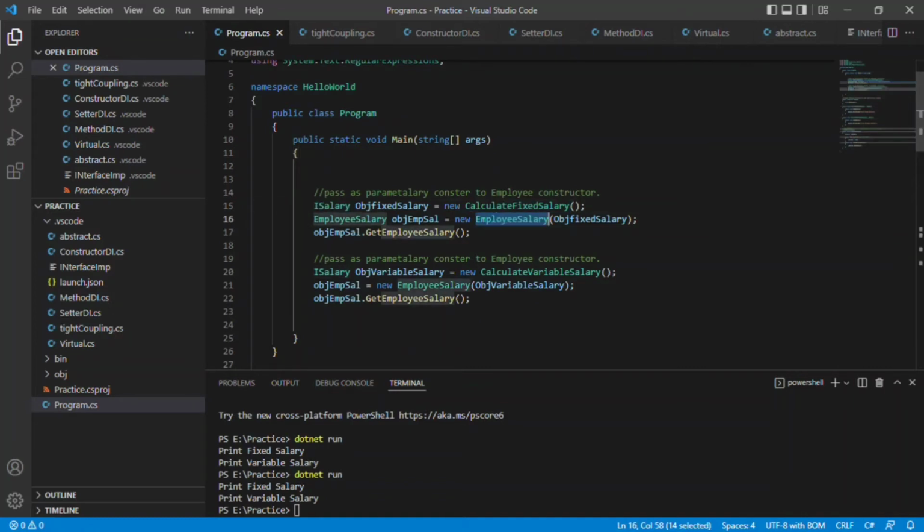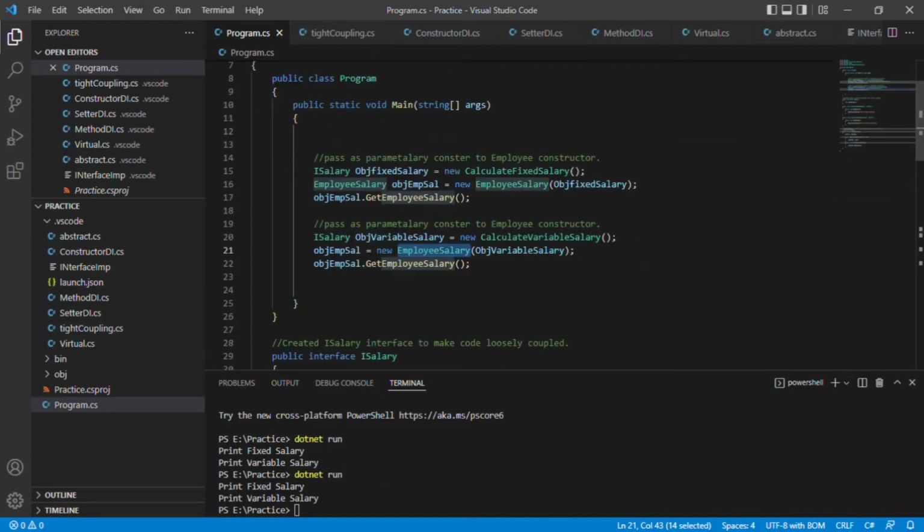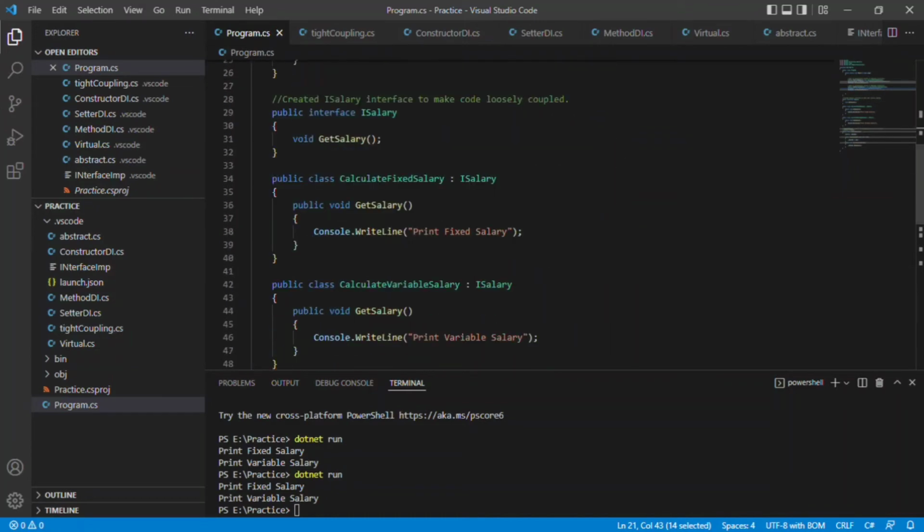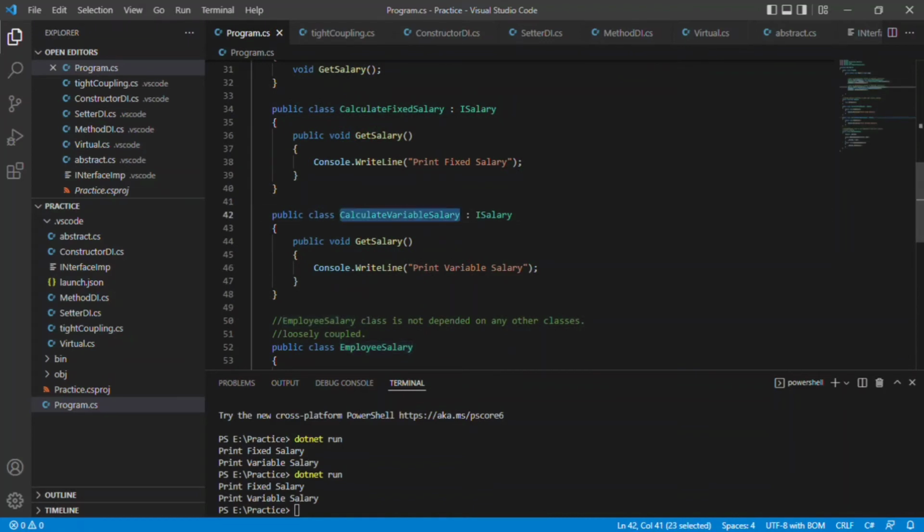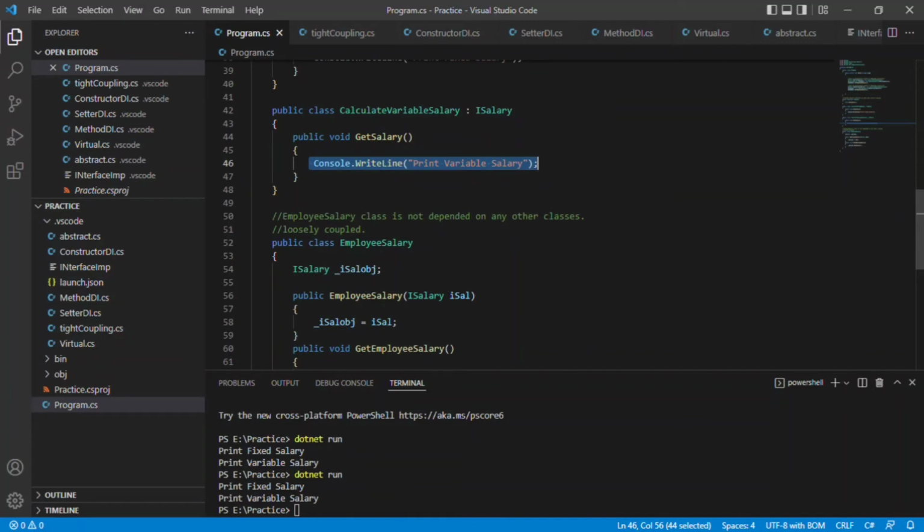Similarly, the other class calculate variable salary also having one object that I have declared here, or I am instantiating here, type of iSalary, object variable salary. And when I am passing this object variable salary through this constructor, it will follow the same process, but as this is the object from the calculate variable salary, it's going to print from get salary method underneath it, which will print variable salary.